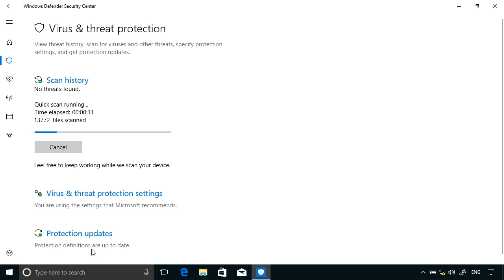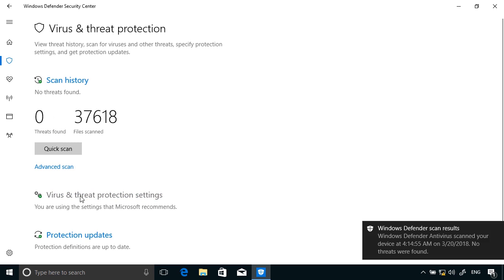It tells me down here that protection definitions are up to date. That's more the case because I haven't connected this VM to the internet lately than anything else. I can then go to Virus. You can see it tells me here that no problems were found.